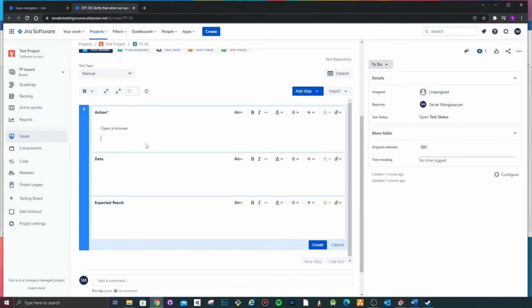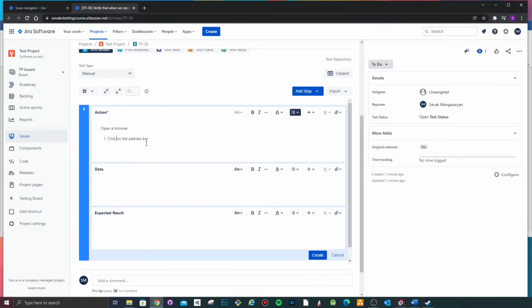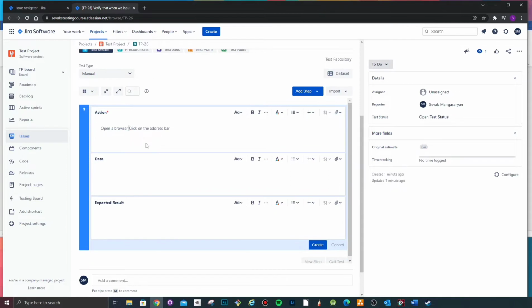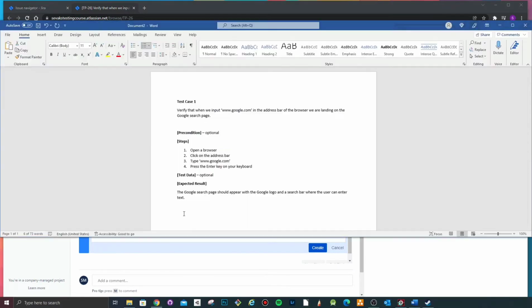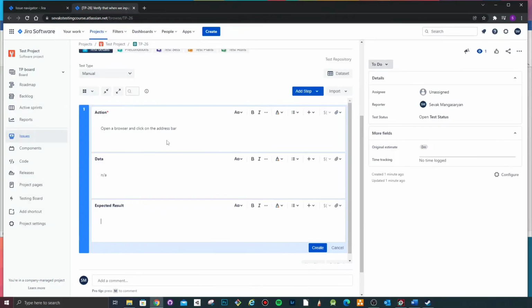So we're going to say open a browser, click on the address bar, yeah, and click on the address bar. Then data, we're going to skip it for now. We don't want to add any data in here. You can leave it blank, or I'm just going to write NA in here, not applicable. And then the expected result is what of this step?